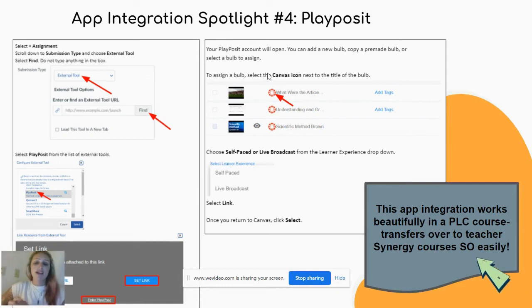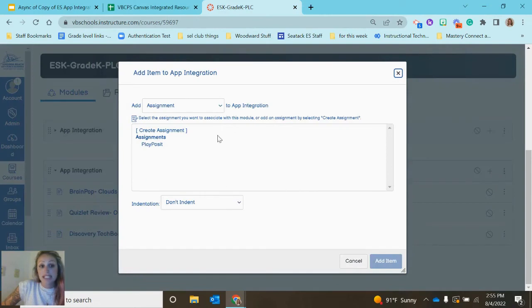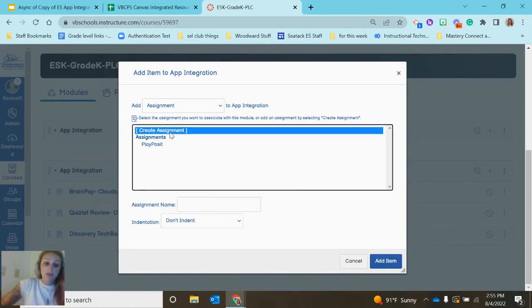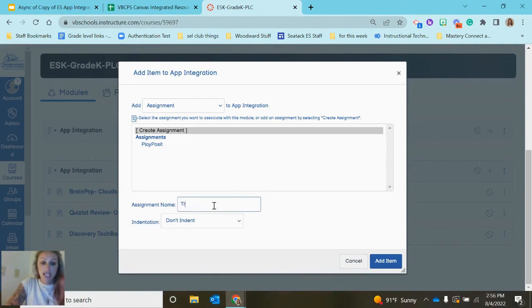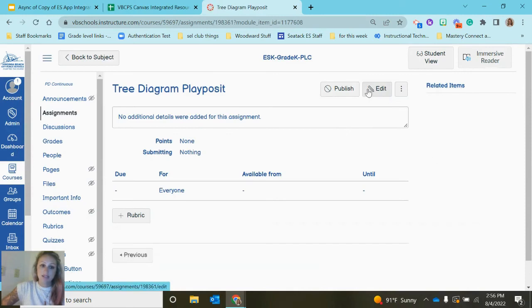And if you wanted to have point values in your Canvas gradebook, etc., we're going to look at how to do that. So we're back to Canvas. And I'm going to click Create an Assignment, okay? And I'm going to say Tree Diagram Playposit. All right, we're going to click into that assignment. And we're going to edit these details, okay?